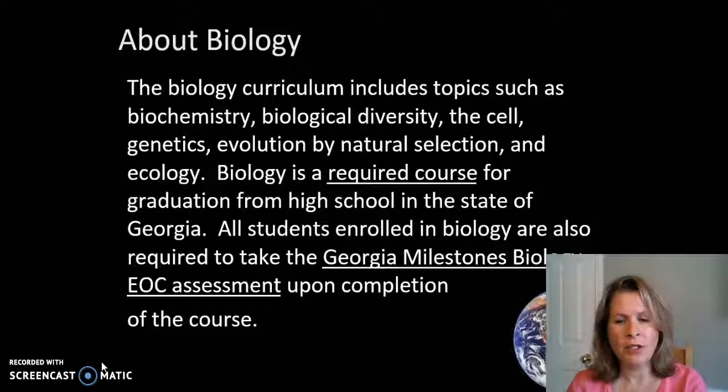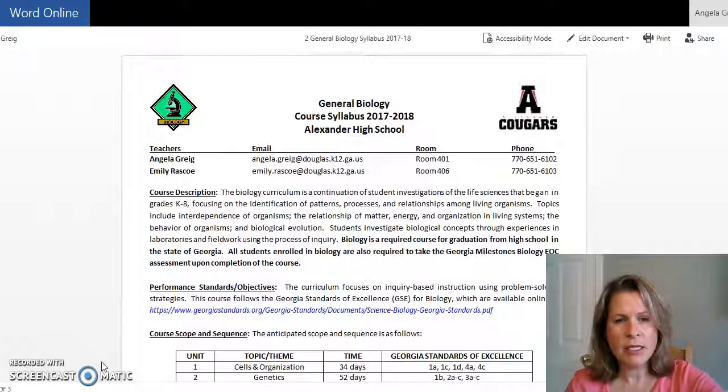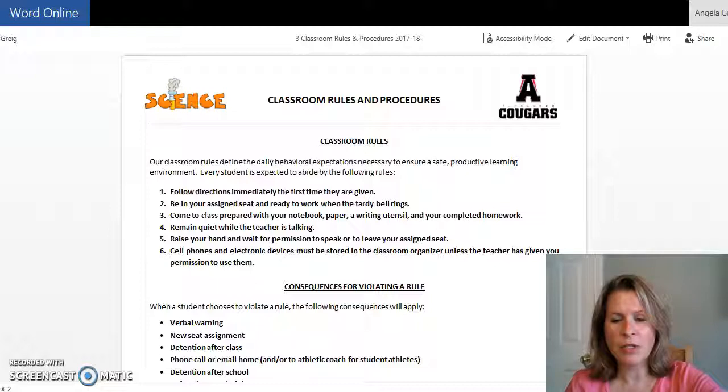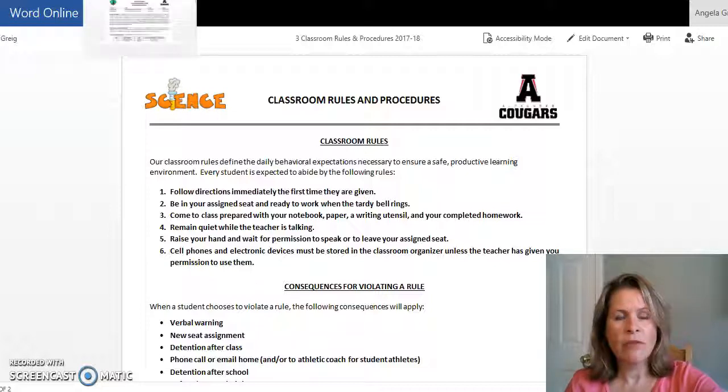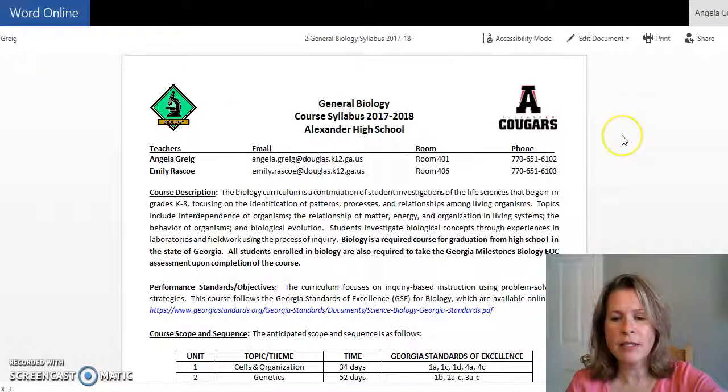What are we learning in biology this year? I would like for you to get out your syllabus, which looks like this, and also your classroom rules and procedures document, which looks like this. That way you can follow along. Okay, so back to the syllabus.